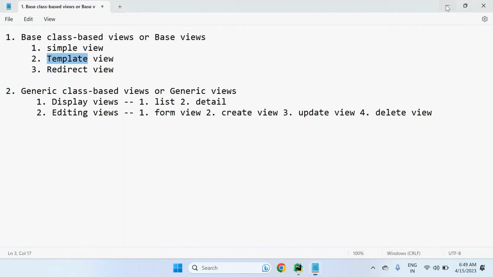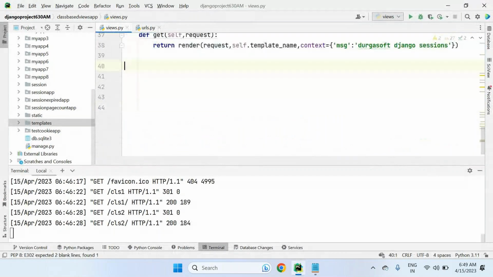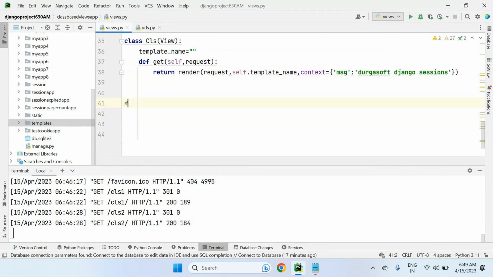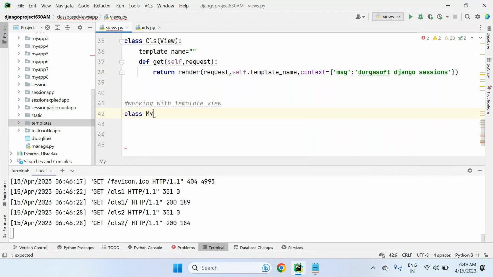Simple it is. So let's go for template view. I'm using the views section only, and I'm trying to work with template view. Template view is used to send data to the template. So now I'm trying to create one template view. The template view is my class based view name, but it should be inherited from where?